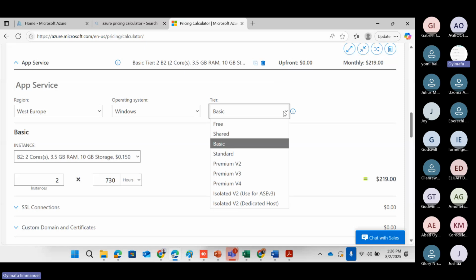If I select Premium V2 now, the prices will go up, and you'll be able to select more options. You can see if I select 4 to host 2 instances, it is $1,168. So you can see the cost here. The pricing calculator helps you estimate the amount you spend if you want to host any service in Microsoft Azure.